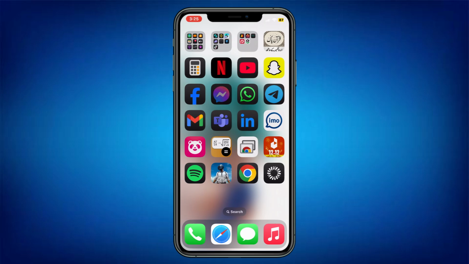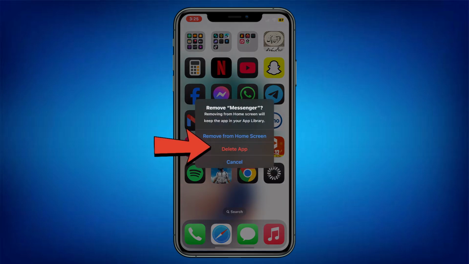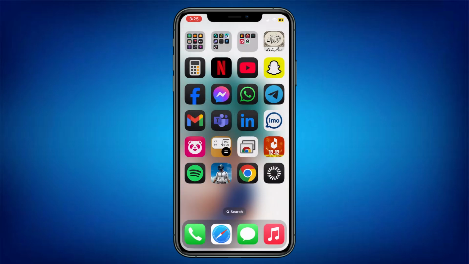Lastly, get to the Messenger app icon, hold it, and then delete the app. Then, get back to the App Store and install a fresh version. So that's basically how you can fix couldn't load high-resolution images on Messenger.